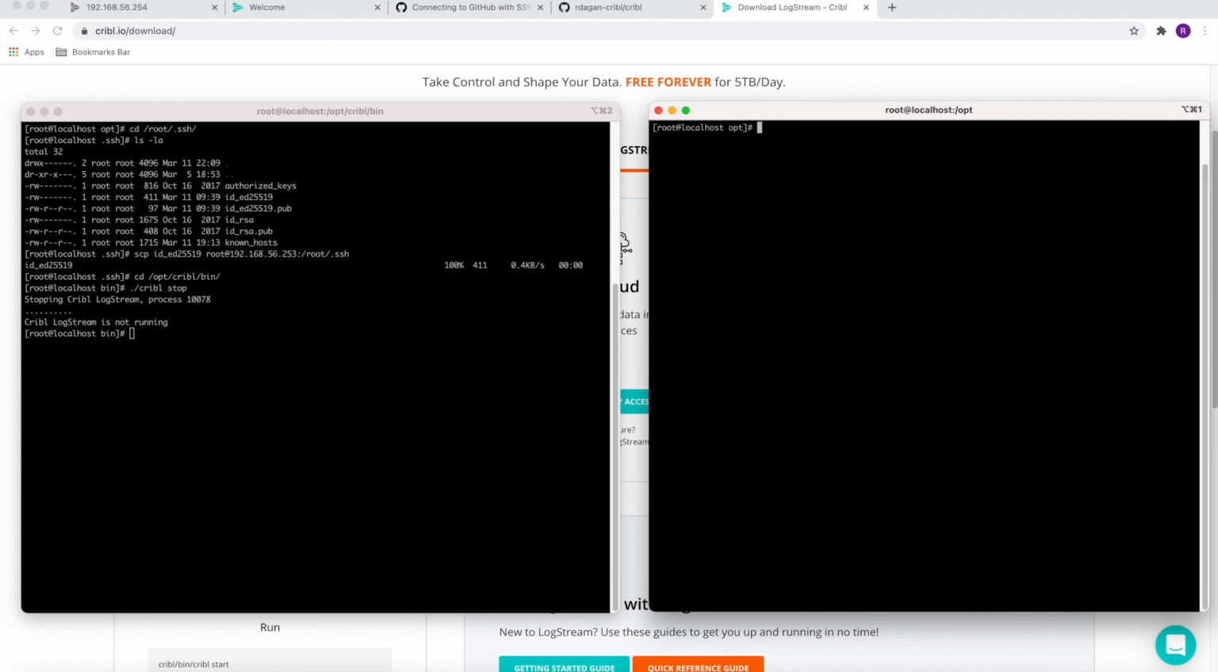Once we have downloaded Cribl and extracted it, but before we start LogStream, I'm going to cd into the Cribl home and initialize Git by using this command called git init. After that, we're going to add and configure the remote using the git remote add command.